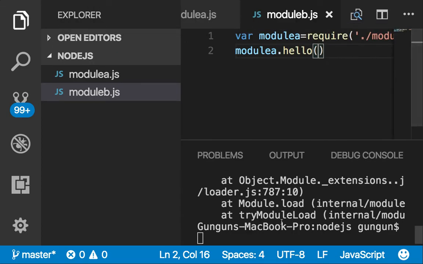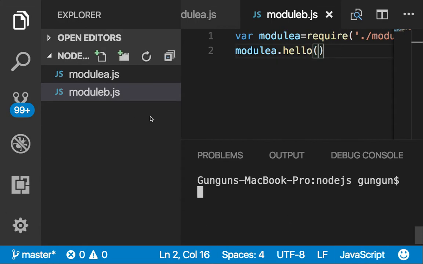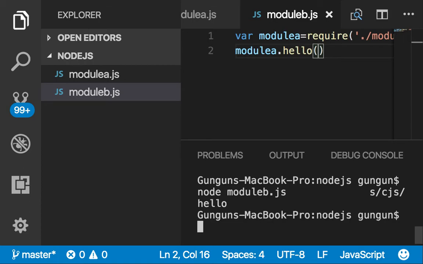Now let's run moduleB.js. Now you are getting hello as output.